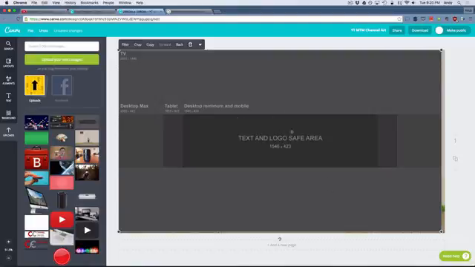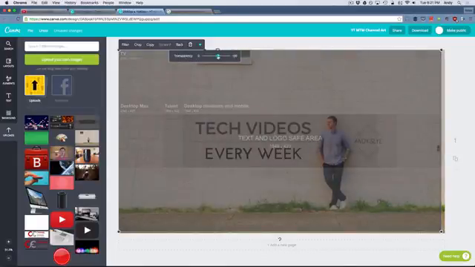So once it's pretty big and almost covers the whole entire editing space here, we're going to make this transparent so we can see if our text and logo are safe. So at the top, you'll see the toolbar for this picture. You want to click this arrow and click on transparency and change this to about 60, 50, somewhere around there, somewhere where you can still see the text and logo safe area, but also you can see your background image.